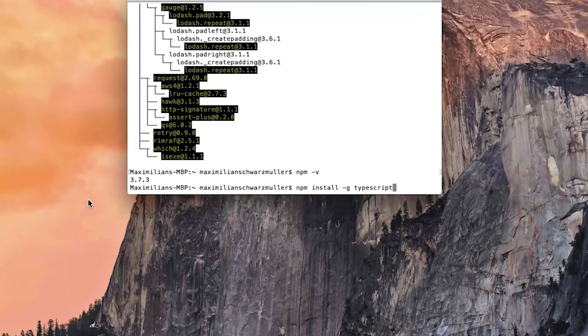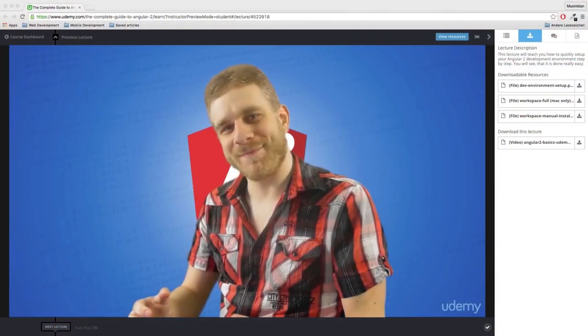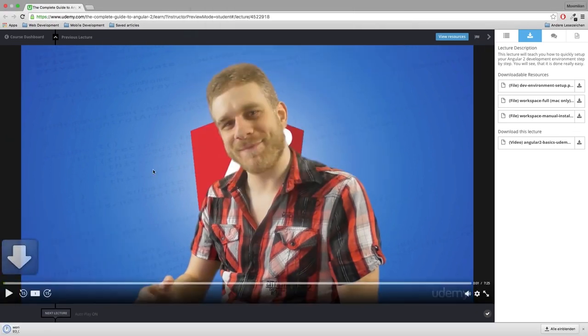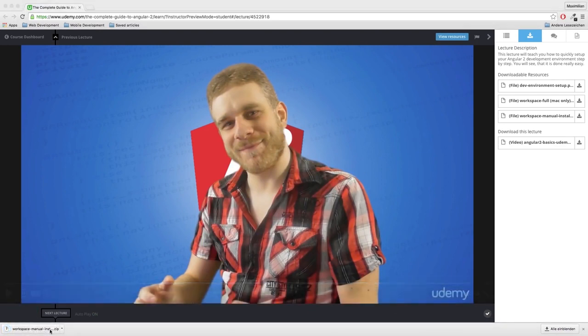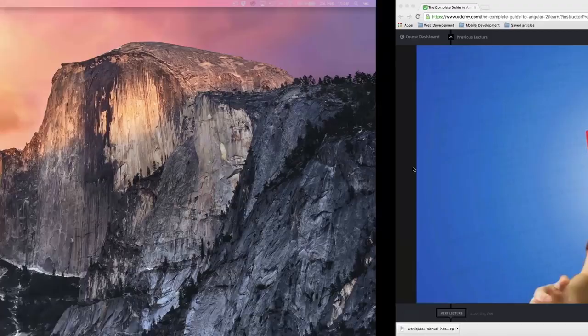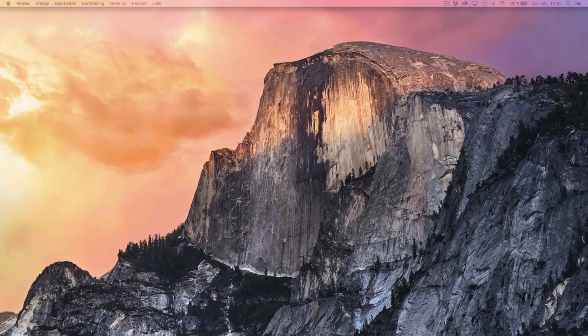Now we need the actual workspace. You will also find attached to this video, in the description, a PDF document, which will guide you through this whole installation process. The last step we have to do is set up our workspace, the files we're going to use to write our Angular 2 application. This is really easy. Attached to this video, you'll find a file called Workspace Manual Installation. Download this file, save it basically anywhere, and then extract it. I'm just putting this on my desktop.